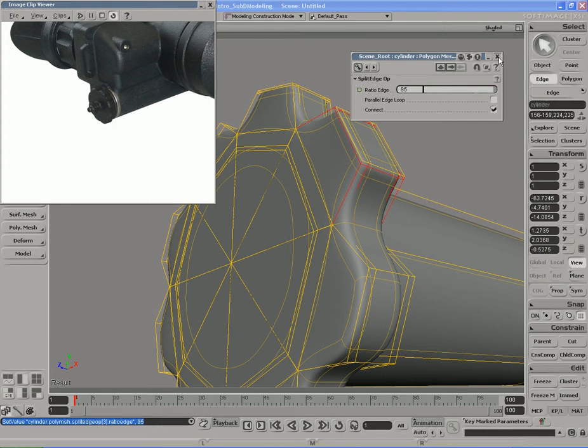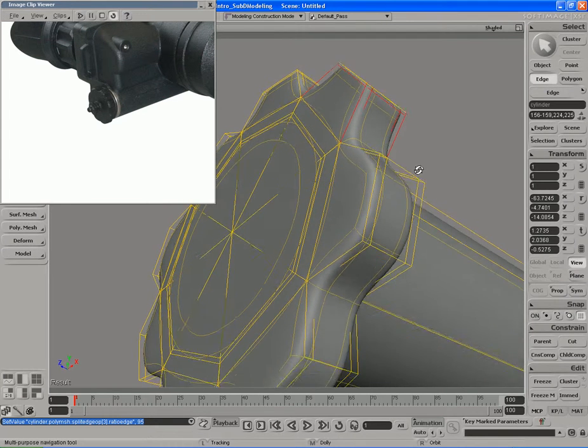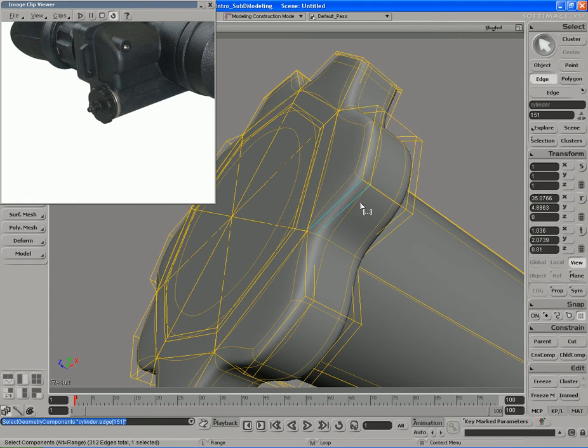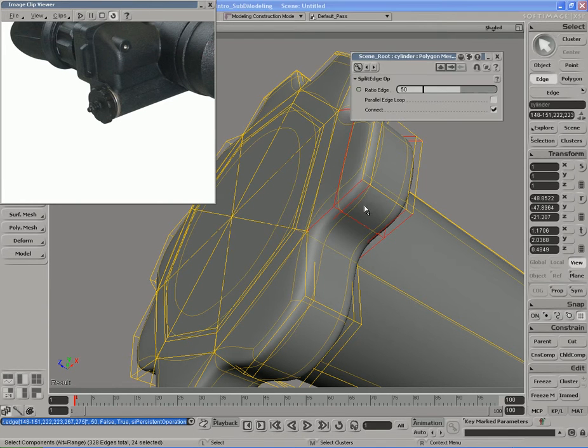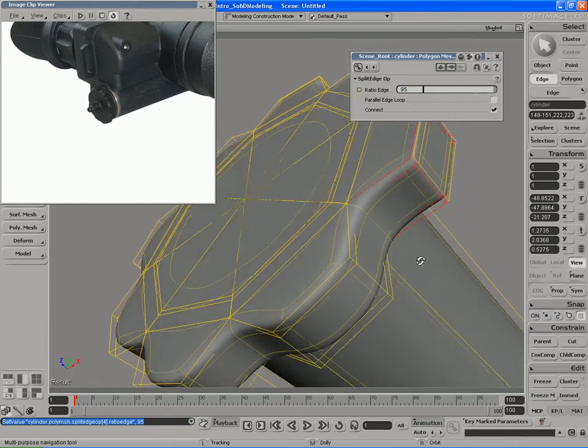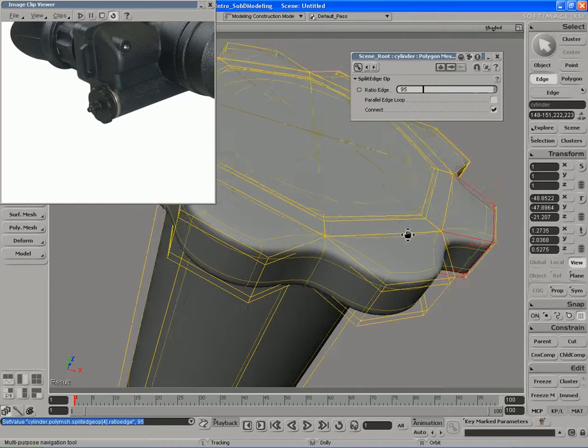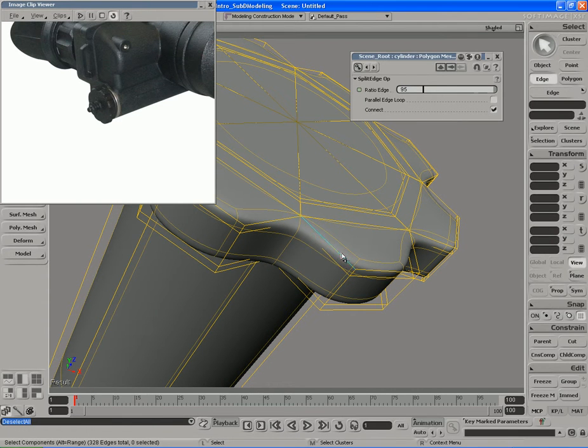And type in 95 for the ratio edge value, and that's what we'll get. So do the same thing for the rest of these. You can use the period key on the keyboard to quickly reuse the last command that you activated. So in this case, the last command we did was the split edges with split control.